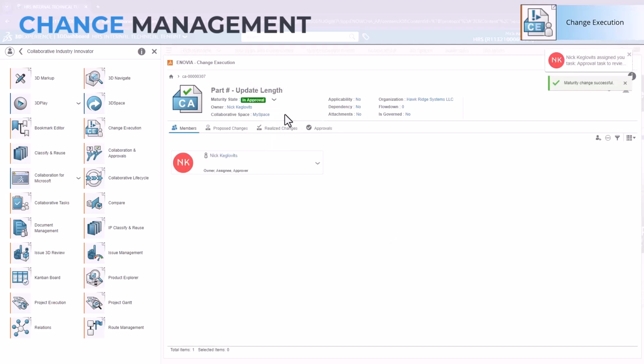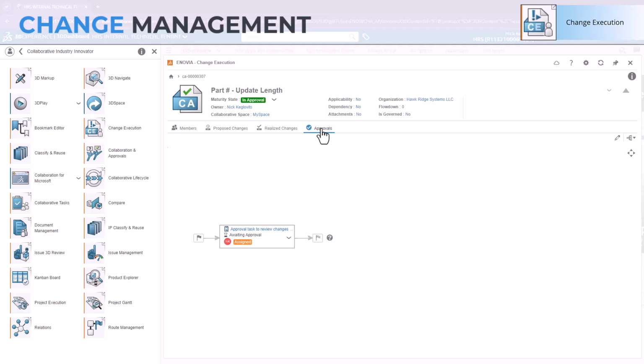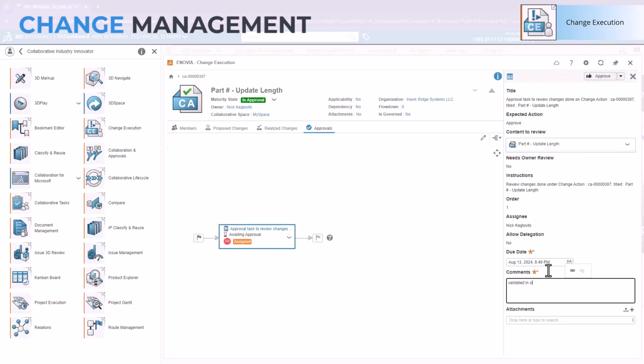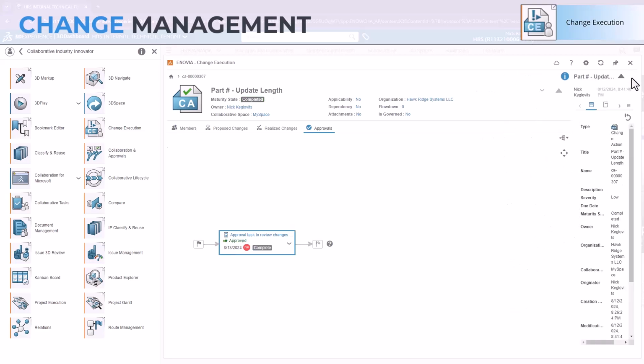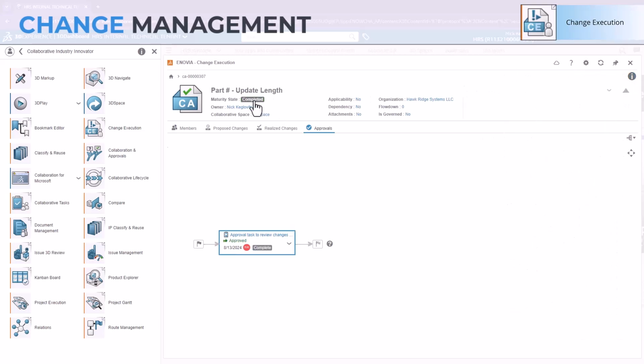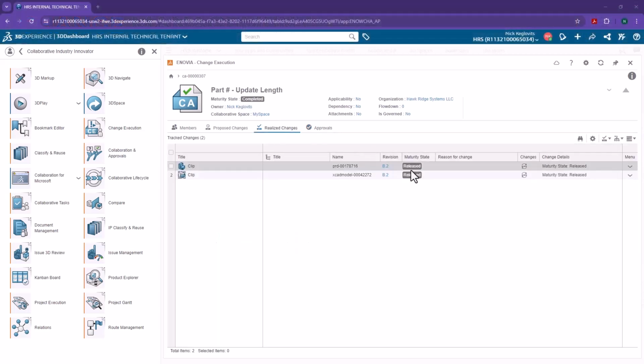As the approver, I get a notification to review the change, so I'll head to the Approvals tab where I can see the approval route. If there were other approvers assigned, they would be listed here. I'll open this up, comment, and approve, and the change action is automatically complete. We'll see the new revision is now released.